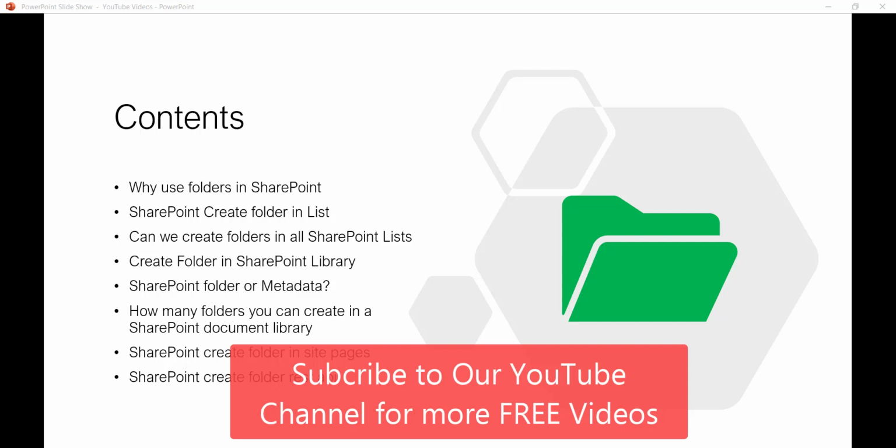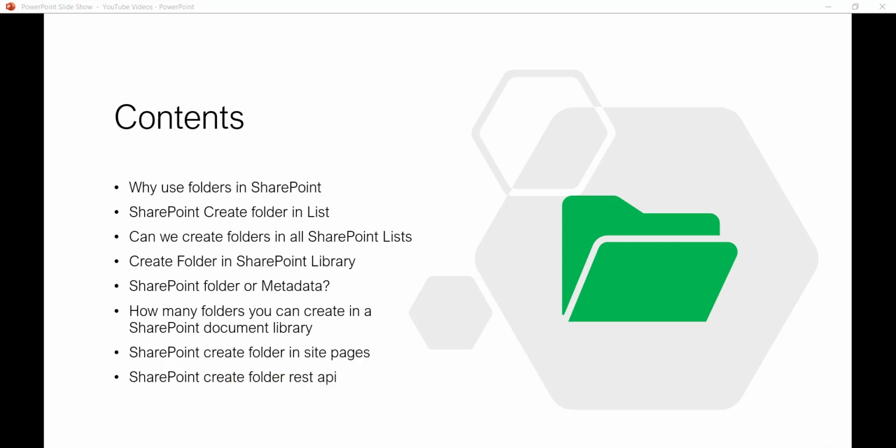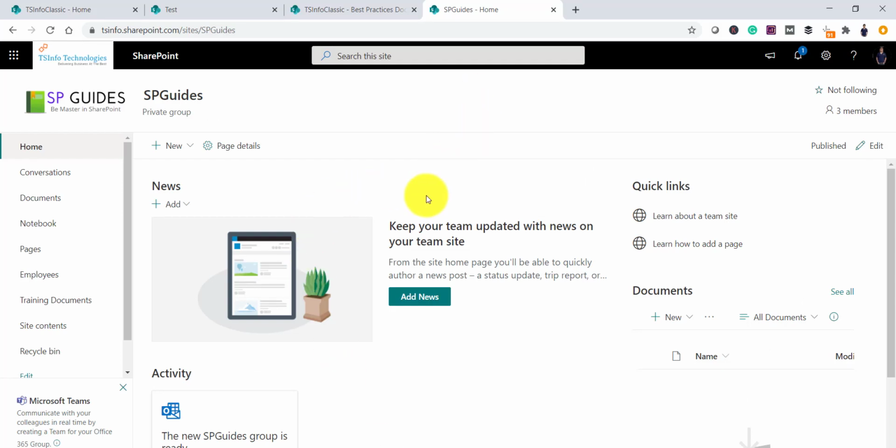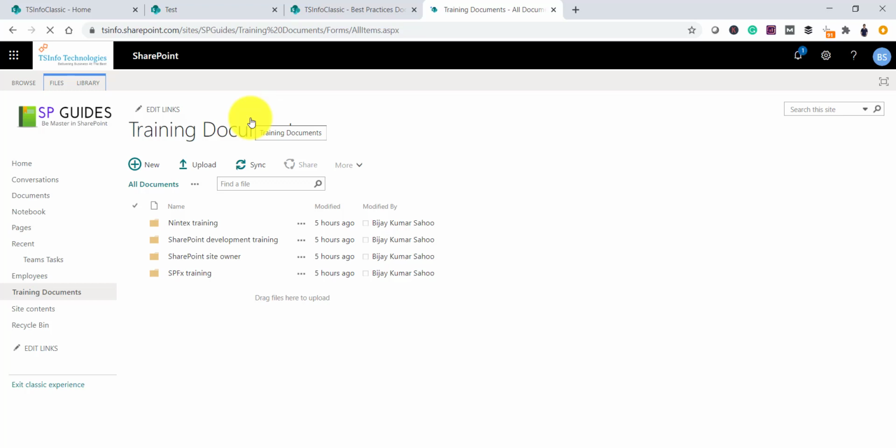The other option is that you can create a library, and inside that you can create folders. For example, let me show you that. This is my SharePoint Online site. You can see this is a modern site, and on this I have a training documents library, and in that I have created four folders. One is for InTakes, SharePoint development training, SharePoint site owner training, and SPFx trainings.